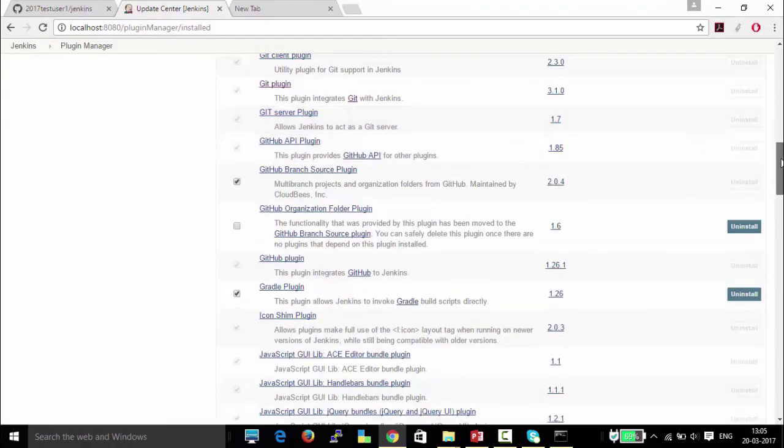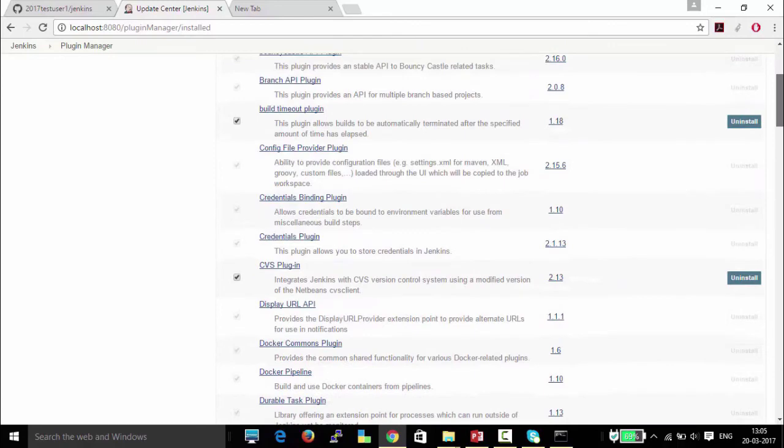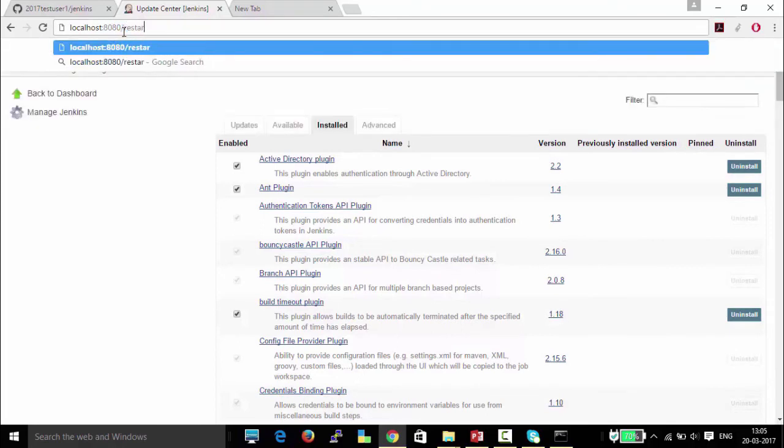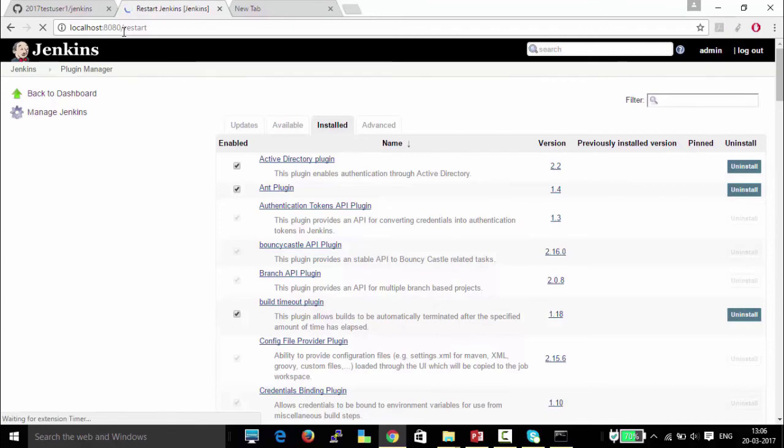You can also install this Git plugin on your system, and you just need to restart your Jenkins. How do you restart your Jenkins after installing your plugin? You just need to give the command restart, and it will be restarted.